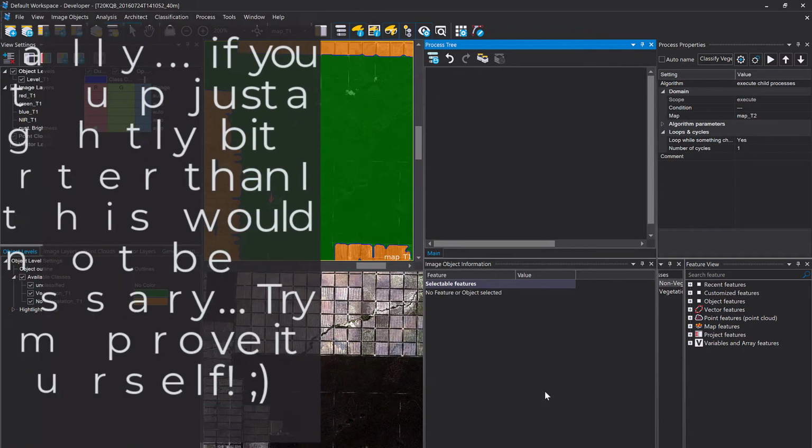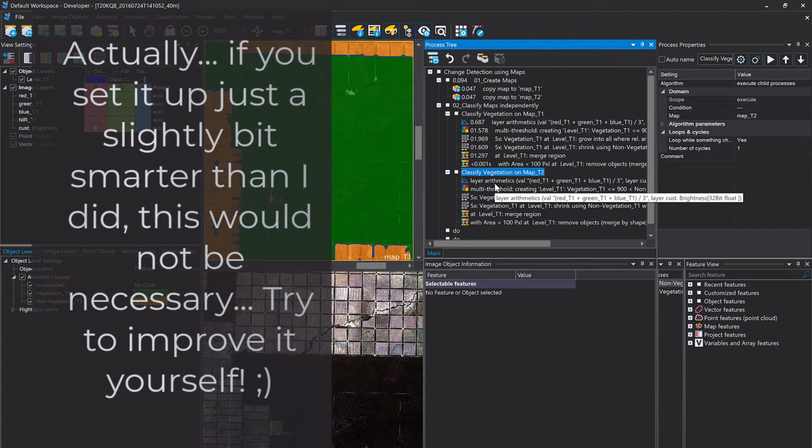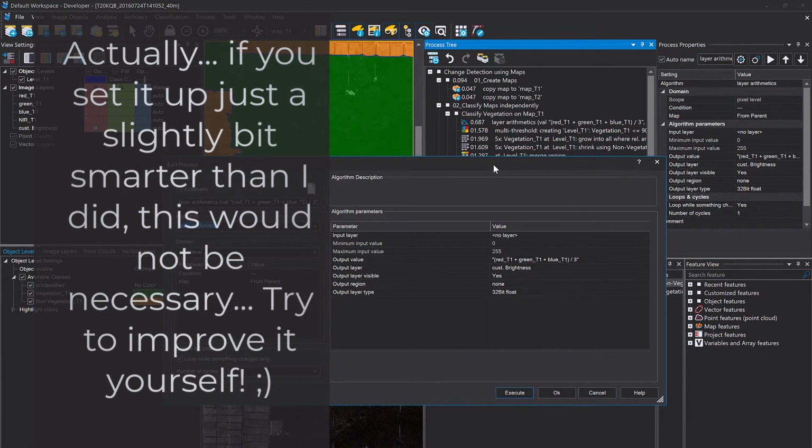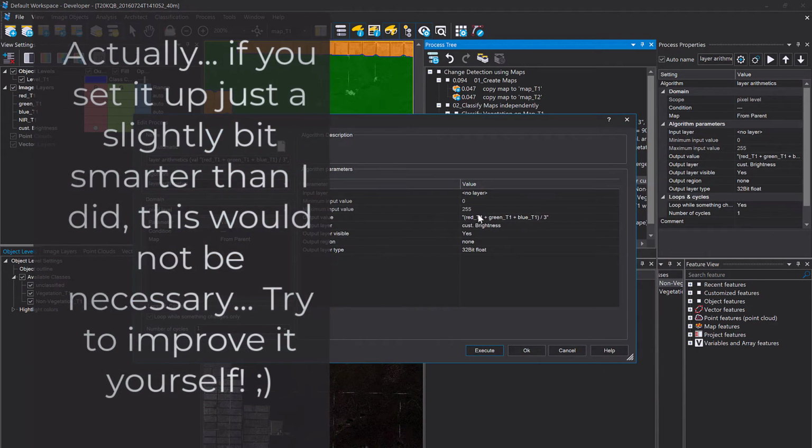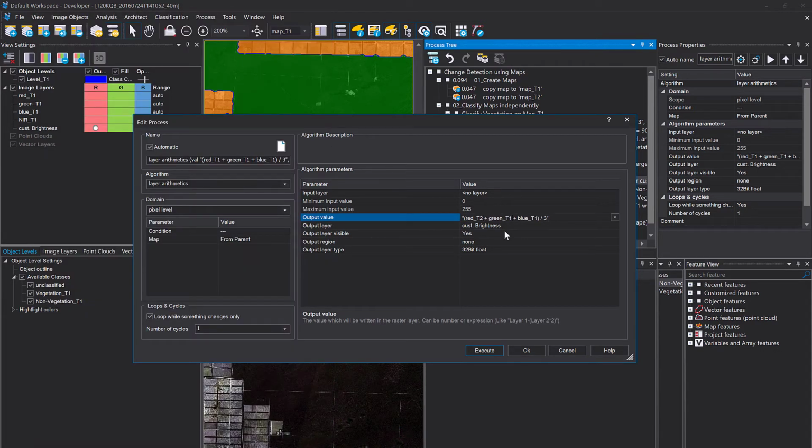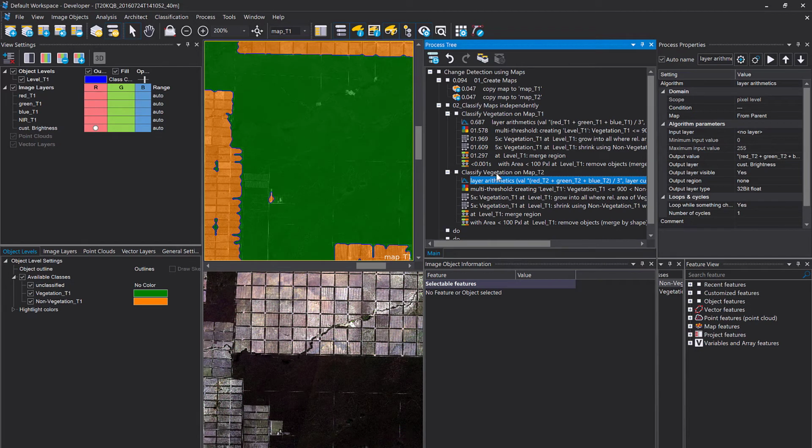And we need to do one more thing, because I hard-coded this brightness here. It's not ideal, but that's what I did. I'm gonna rename those layers to T2, otherwise it wouldn't work. And cast brightness, actually it doesn't matter that we have the same name here, because it's gonna be in a different map, so it's not gonna override the existing cast brightness for T1, okay? That's it, actually.